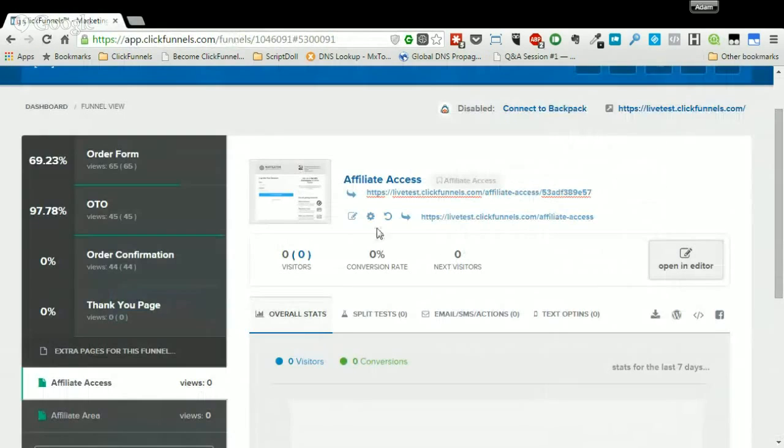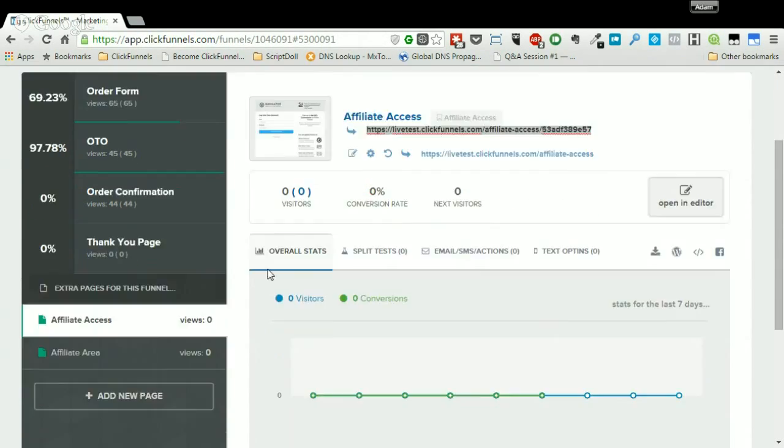And I'll go ahead and link this to you guys so that we can experiment with this together. So let me put this into chat. There we go. So that's there. So if you guys want to sign up as affiliates for this test funnel, cool.